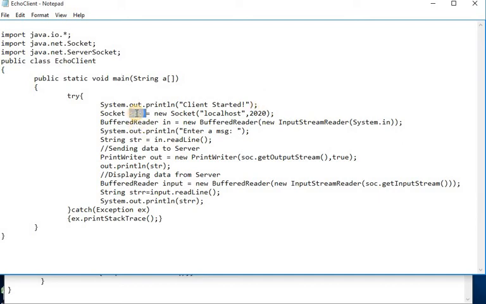Then after that, an object is created, a new client socket is created. Two arguments are required, the host name and a port number. As we are using our local machine as the client as well as the server, we will be using localhost as the host name, and a port number is given here. This is the port number used in the server application when the server socket object is created. The same should be used over here also, because the server is waiting for client requests using this port number 2020.